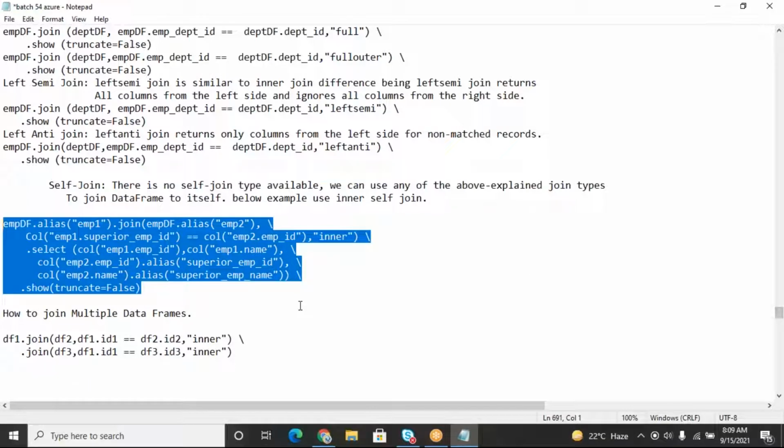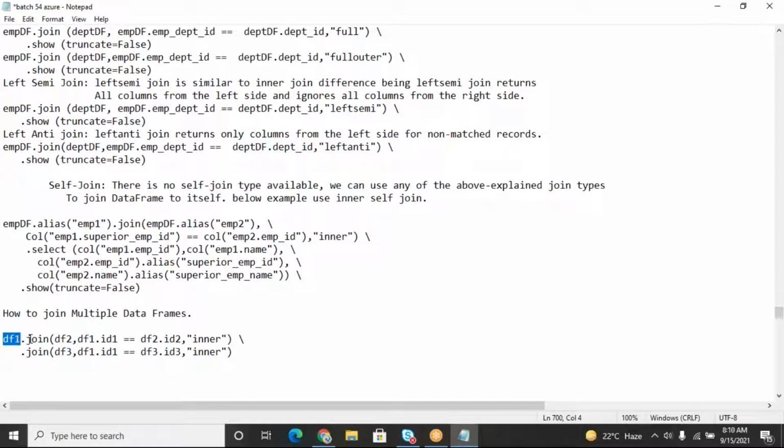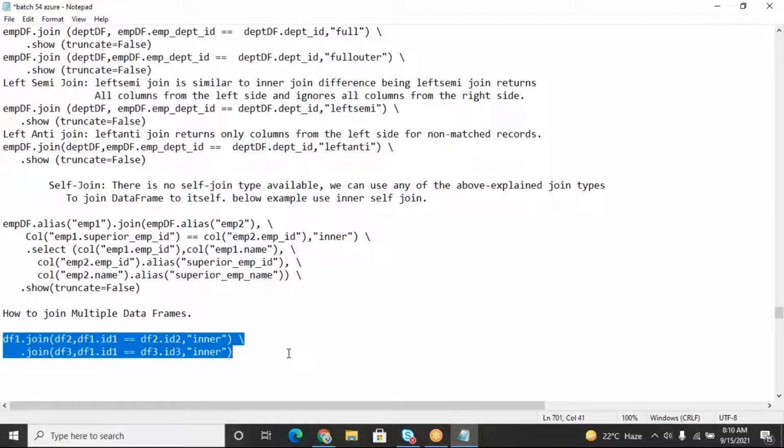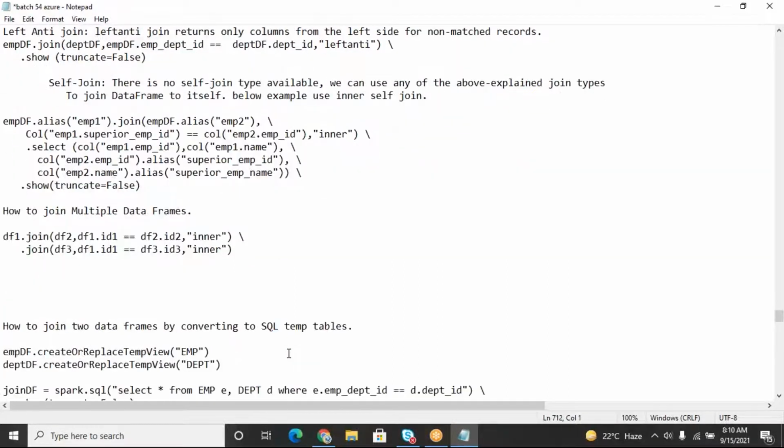How to join multiple data frames at a time? I'm going to join data frame 1 with data frame 2 based on data frame 1 dot id equal to data frame 2 dot id. What kind of join? Inner join. Whatever result is coming, and again if you want to join this with data frame 3 in a single shot, you can join like this. What kind of join? Inner join. So this is how you can join three data frames at a time.